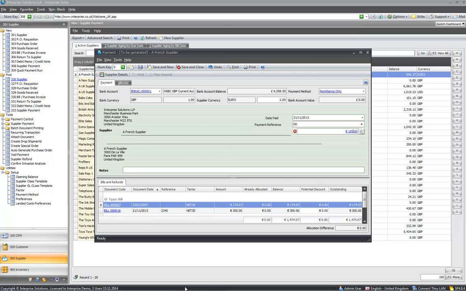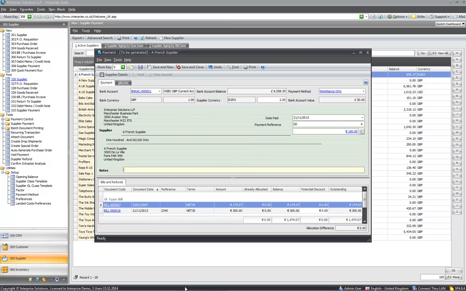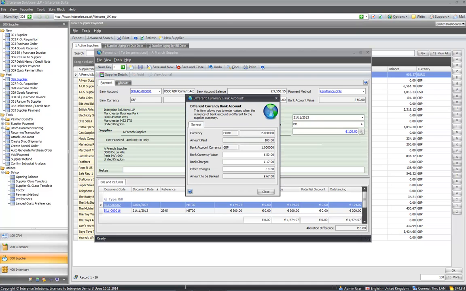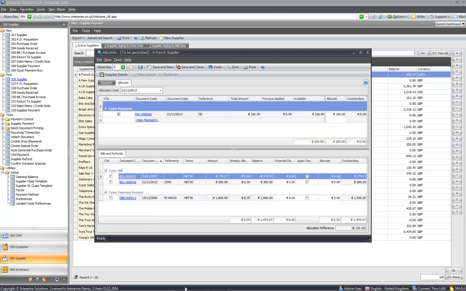So if I type in here 100 euros, what I can do is also put in that there was £17 bank charges. It's still 100 euros, but what it'll take out of the bank is the 60 odd quid and whatever. And I can actually change that as well if I want to and say, it's not £50, they took out £60, so it'll change the exchange rate for me. Okay, so I'll say now allocate.